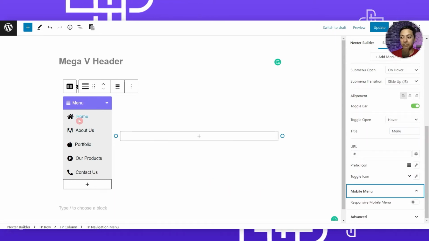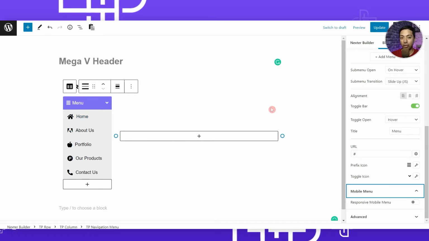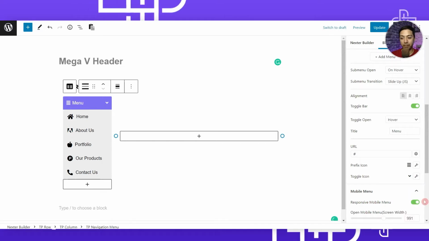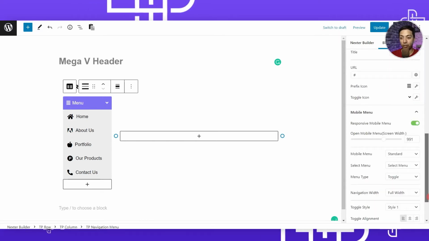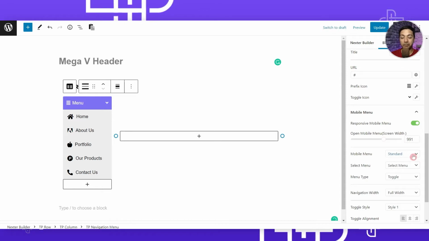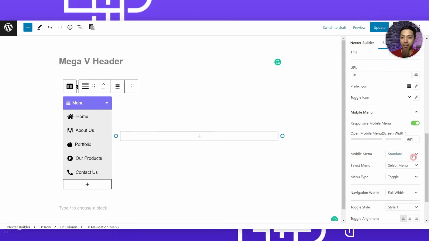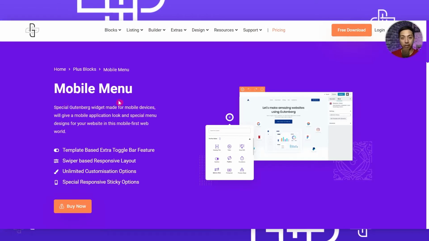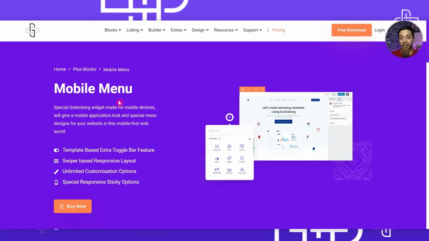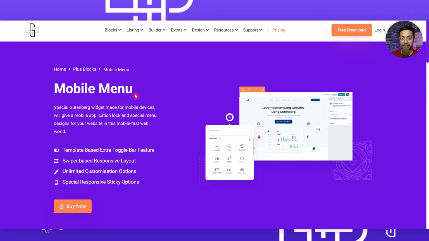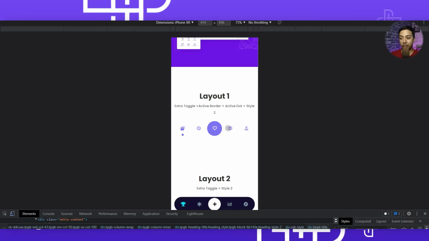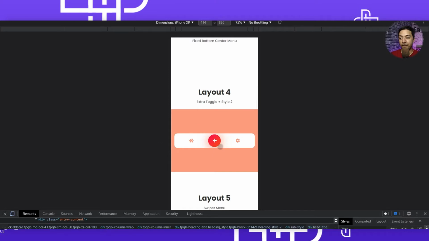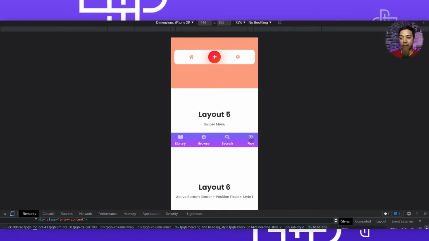So as we are creating a mega menu, it's obvious that it won't look good on our mobile devices. So we can use this responsive mobile menu to create a dedicated menu for our mobile devices. And here we can create a completely different style of navigation targeting our mobile devices. Or we can go ahead and use our dedicated mobile block, which can help you build some amazing looking advanced navigation menu for your mobile devices. And using this mobile menu block, we will be able to create some advanced looking navigations like this, which will be only for our mobile users.